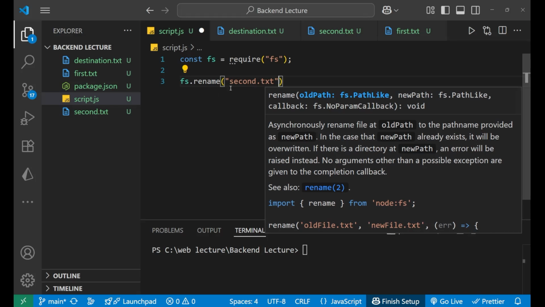But make sure that if this file is present inside some folder or any other place, you need to give a proper address here, not just a name. Since script.js and second.txt are both present in the same folder, that's why I have written it like this. But if it is present in some other place, you need to give it a proper path.